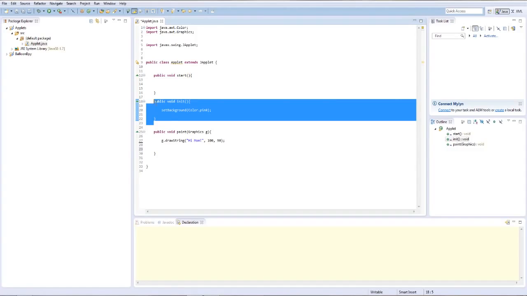So today we're going to look at the paint method. In the paint method, we call the graphics class and give it the variable g. This is a class inside of the Java API that allows you to draw graphics onto your screen.